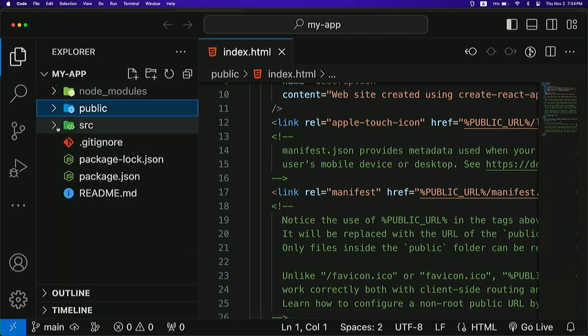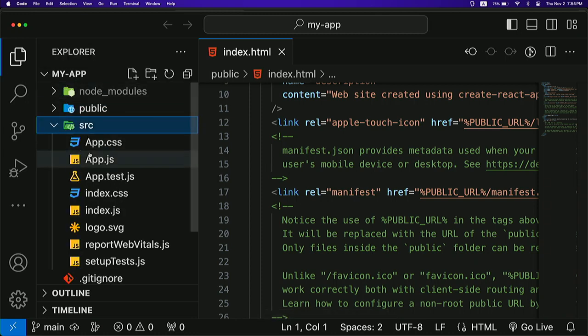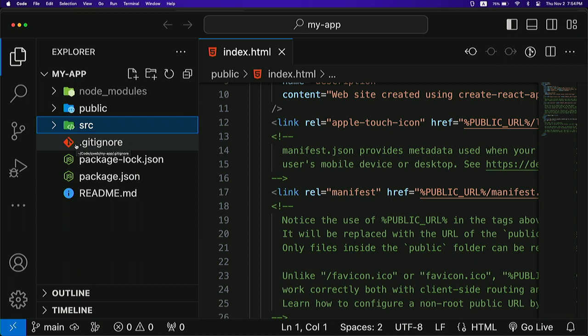And here we have the source folder. This is where we store all our JavaScript and CSS. This is where we will spend the majority of our time. We have the git ignore. This just tells git what to not track. So for example, you would normally not want to track the node modules folder because it's gigantic.